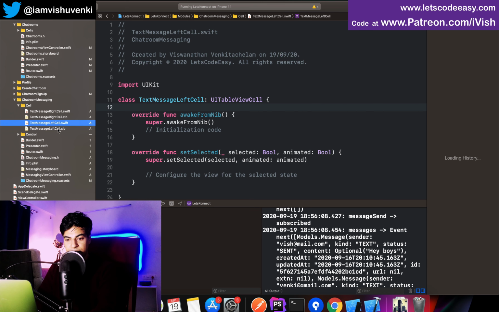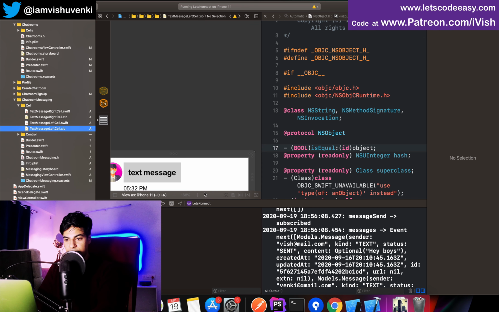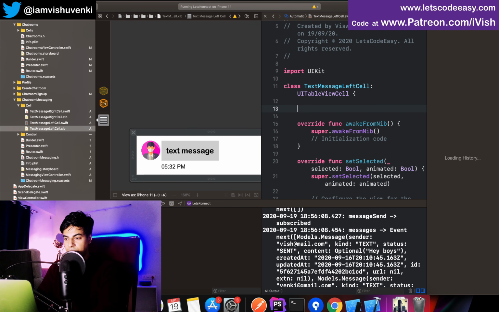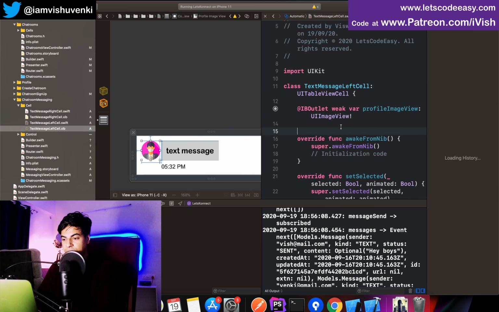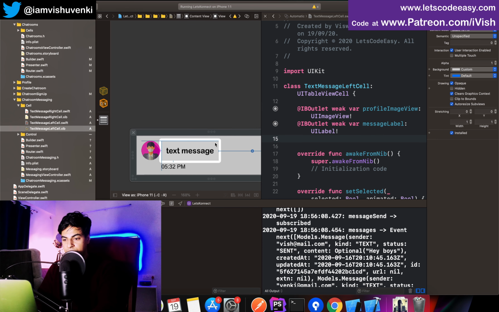Now let me add the outlets, similar to what we did for the other one. Choose this. One is the bubble view. This is going to be the profile image view, where we are going to just set the same kind of image for the time being. This is going to be the text label, called the message label. And then you have the bubble view.